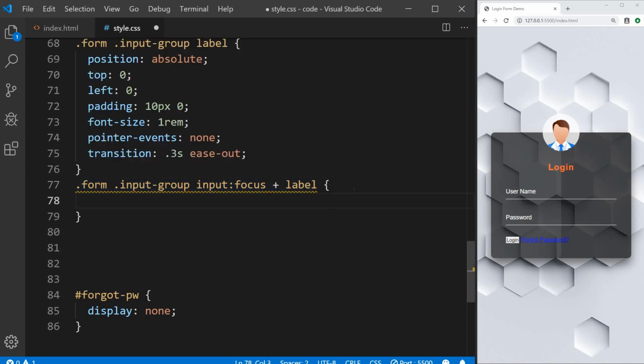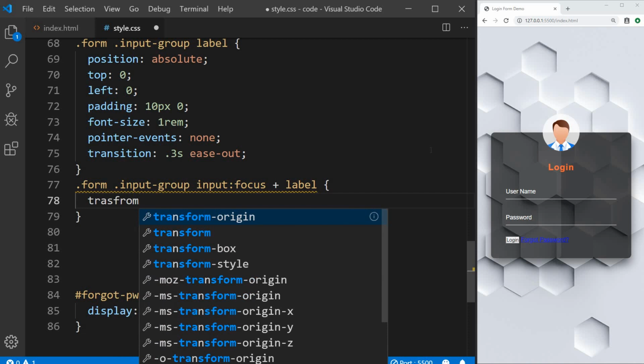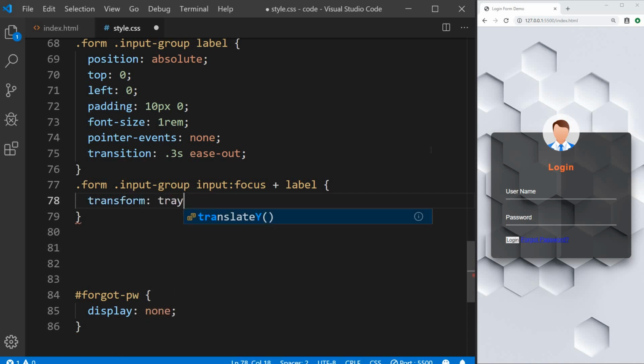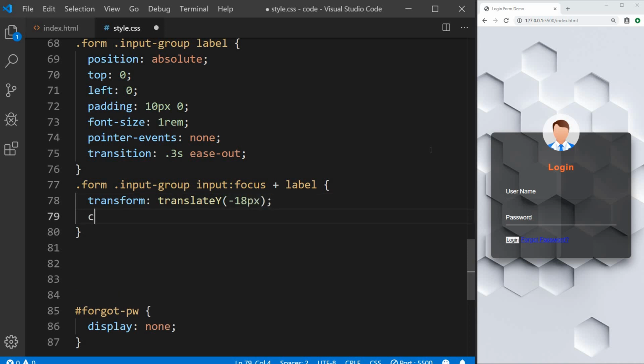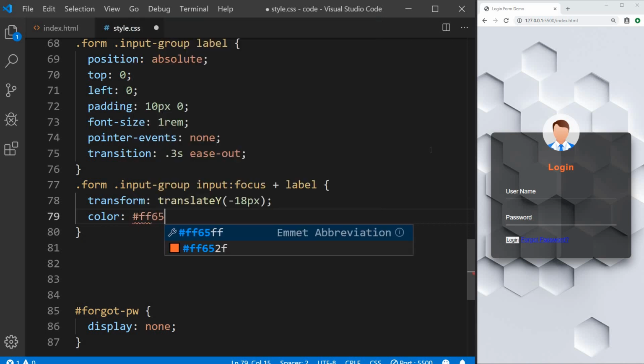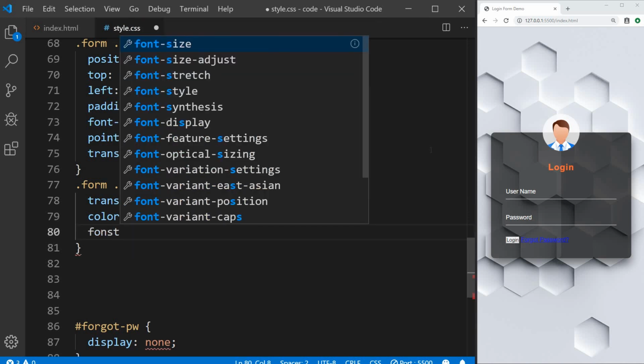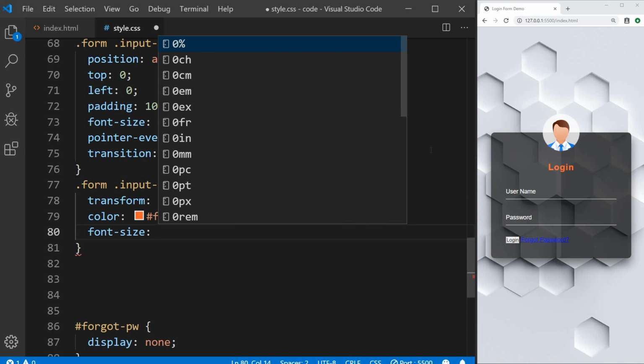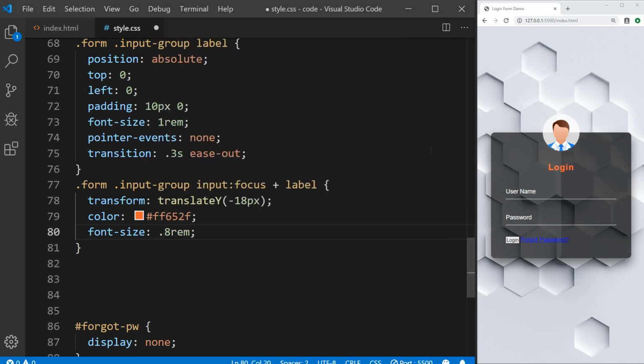So when the input is focused, we want the label to transform, and we're going to translate Y, and we'll go -18 pixels, and we want the color to change to the orange color, and we want the font size as well to go down to, I'll say 0.8 rem. All right, let's save that and see what we have now. All right, so now when I click on it, it moves up and changes color.